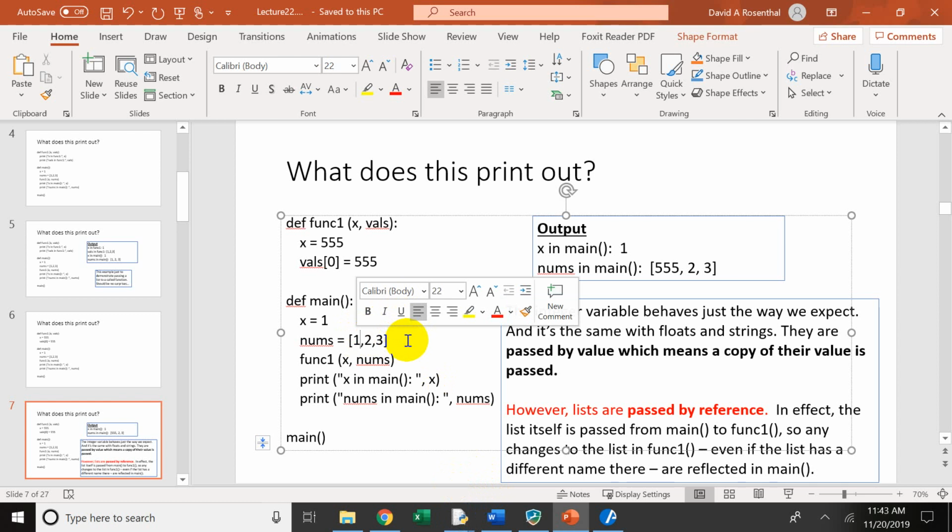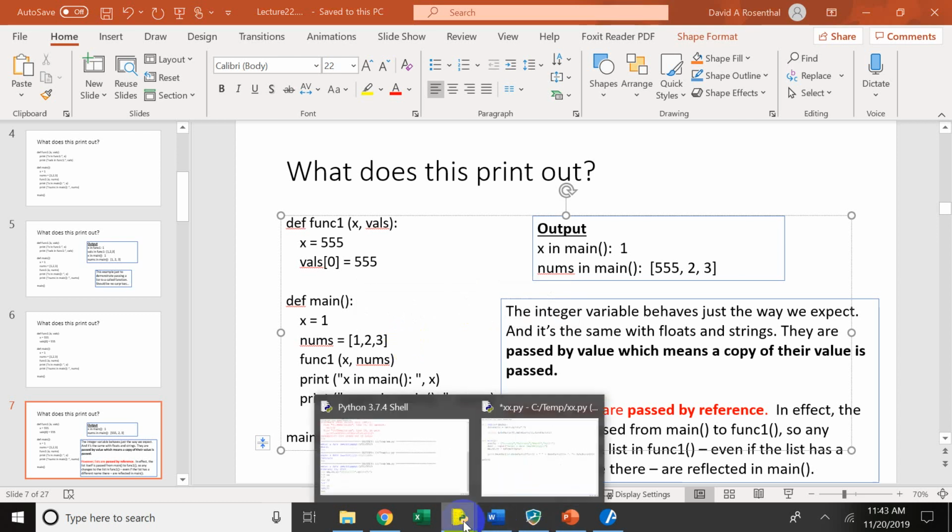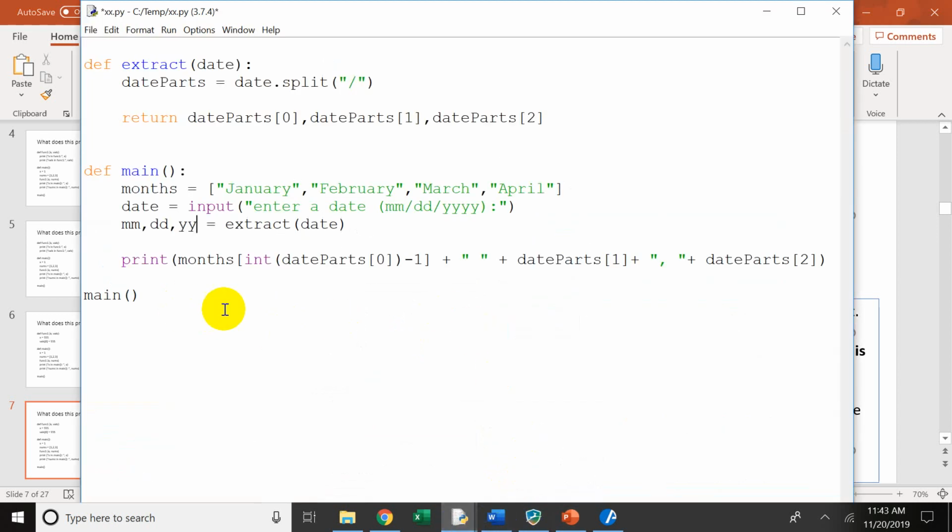Okay, so that's a bit of, again, if you didn't get it, that's fine. But I felt compelled to show you this because it is an element of Python. Just indulge me for a minute.